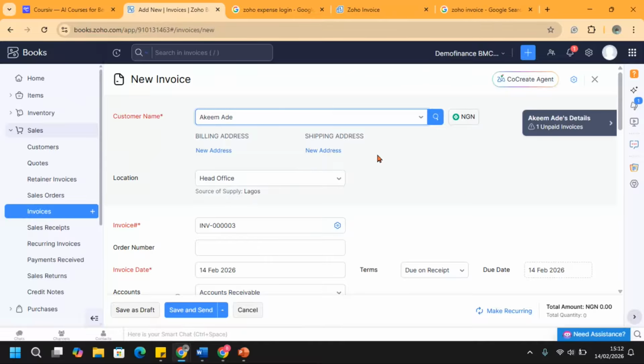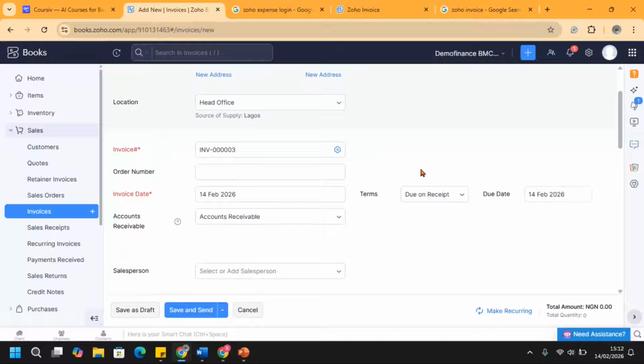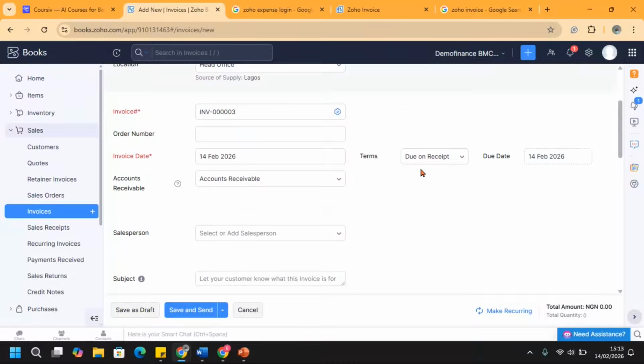The moment I click on this, something happened at this corner. I have one unpaid invoice. That is, Akim Ade has one unpaid invoice. It's telling me that this guy already has an invoice with us. Okay, good.